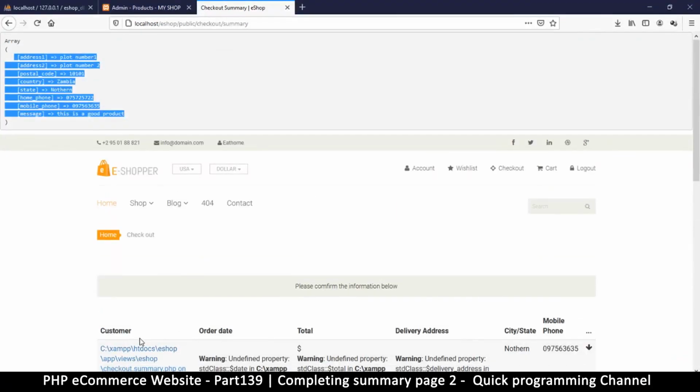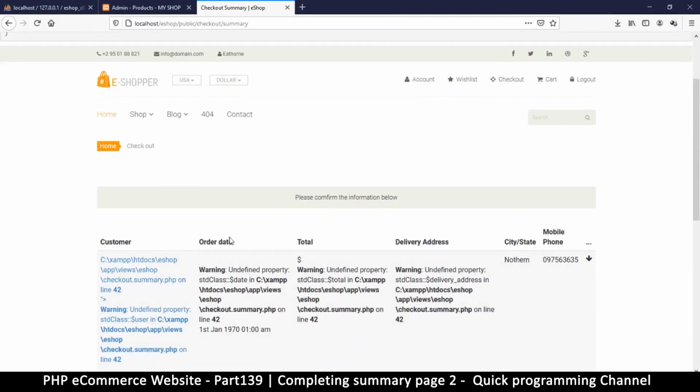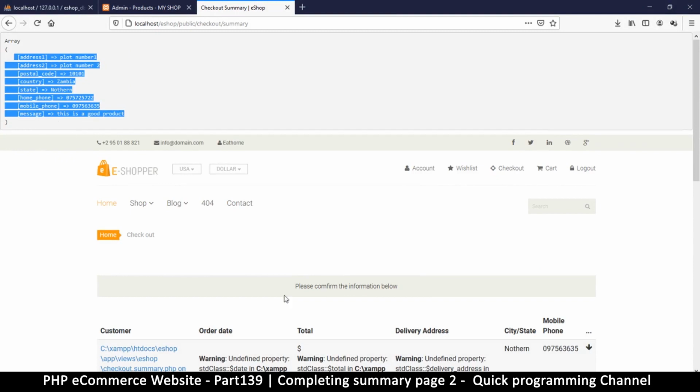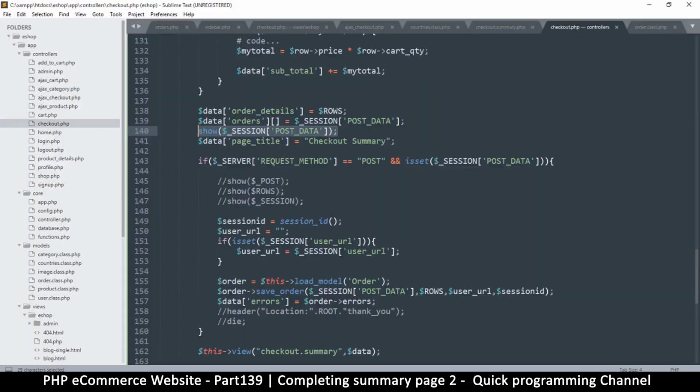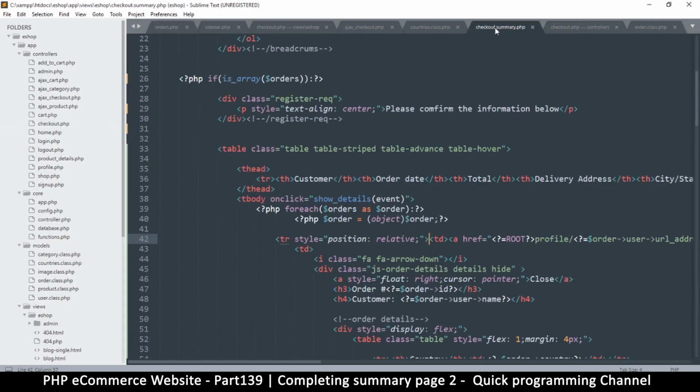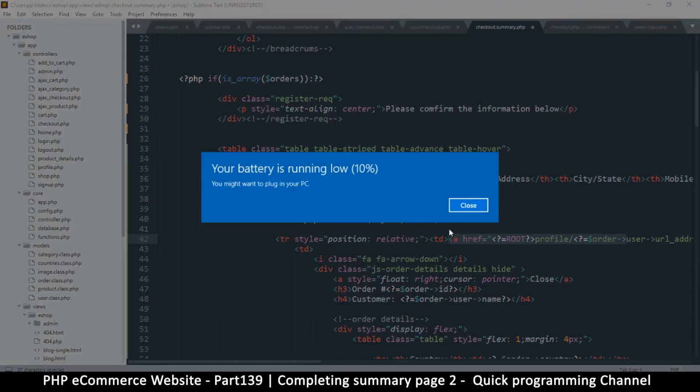So first of all, the customer name. We need to add that customer name here, and then the order date. We don't really need that here as well. We do need the total. We do need the delivery address, city and state. These are valid things. We don't need to show them who the customer is because they already know their name. So let's come back to the summary again, and I'm going to remove customer as well. Same thing here, a profile, all this will be removed.